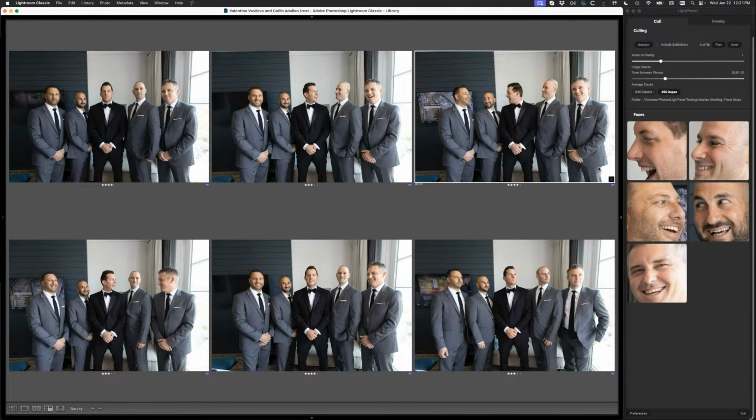So it groups them together for you, automates the going through those different groups, and gives you the magnified faces to help you pick the best. So it cuts your culling time down significantly by doing this for you automatically.